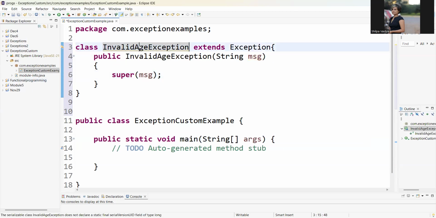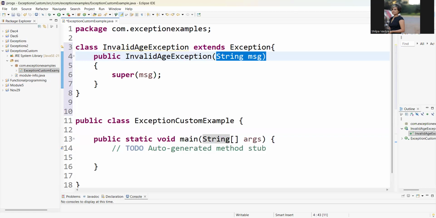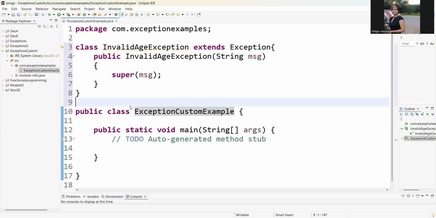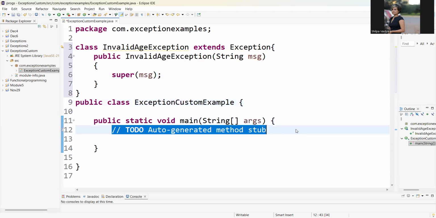We have created our own class, which is extending from Exception. Whatever message is thrown into this exception class, we are sending it to the parent class constructor. Parent class is Exception constructor. This is a parameterized one because we are sending the message. This is a class file that we created, which has the main function.